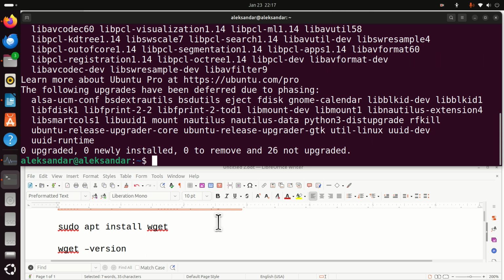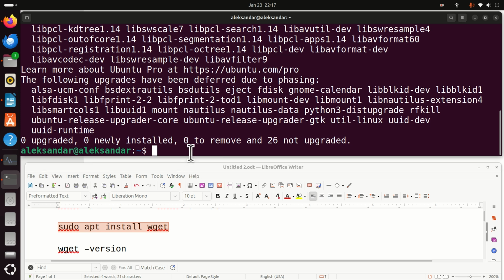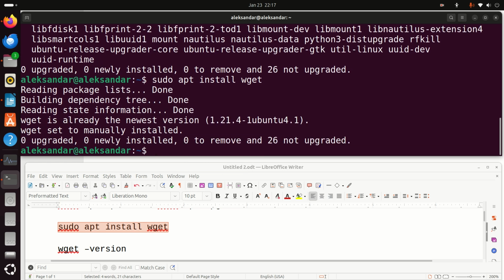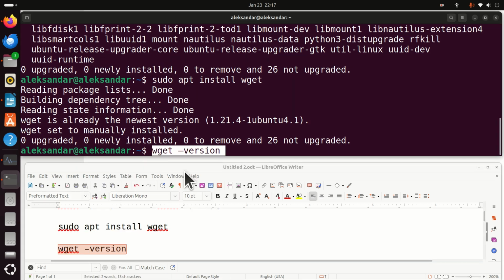Okay, the next step is to install wget. Wget is a very powerful program for downloading files, folders, and for installing software. So let's first of all try to install wget. Most likely you will have it as I have it. And let's just verify that wget has the proper version.